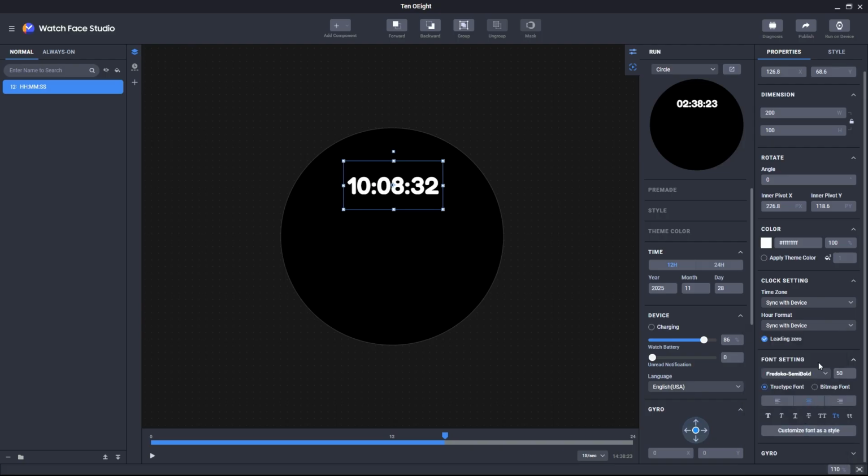In it we can set the font and the size and add transformations to the text. But different from a text component, in this group we have an extra button, the Customize Font as a Style. If we click on it, it will take us to the Style tab.